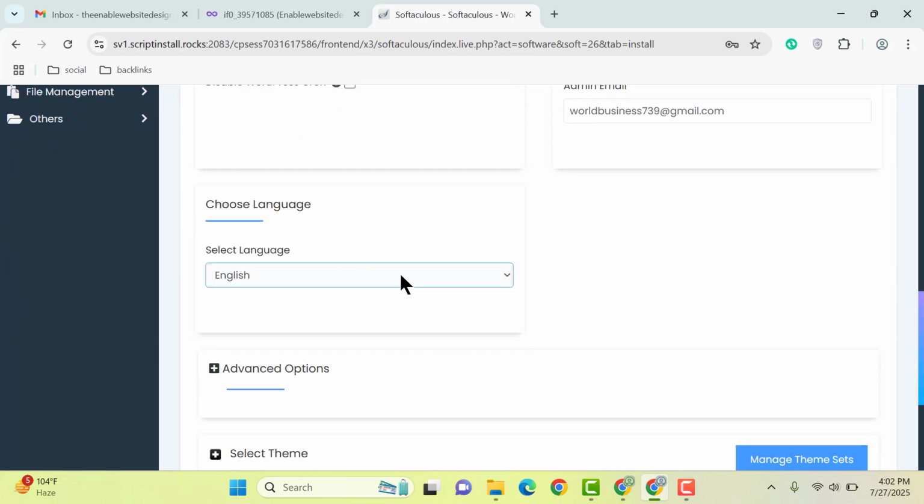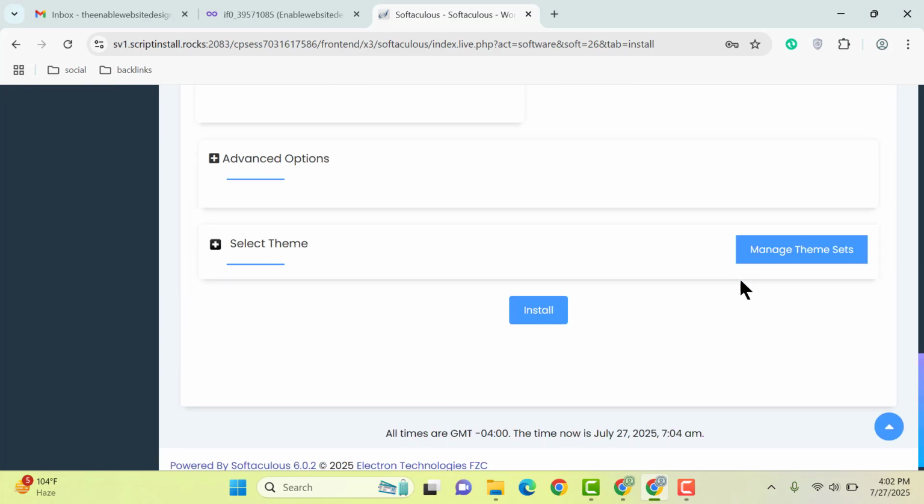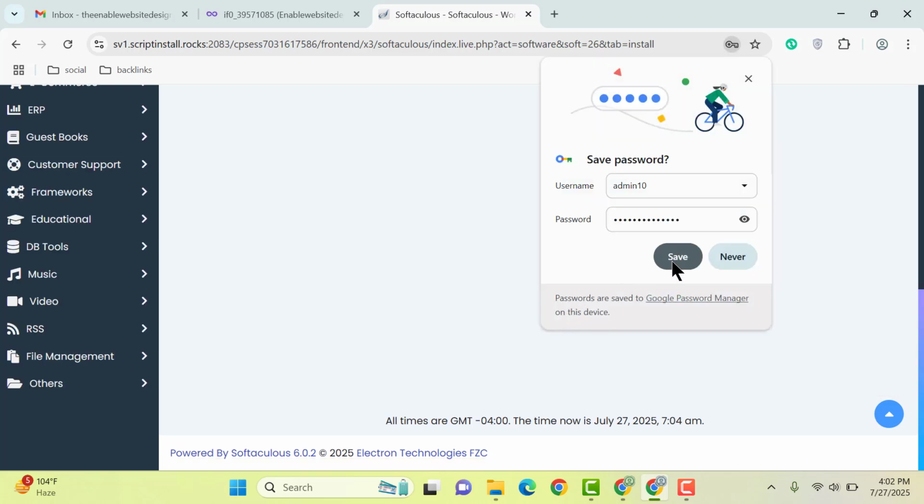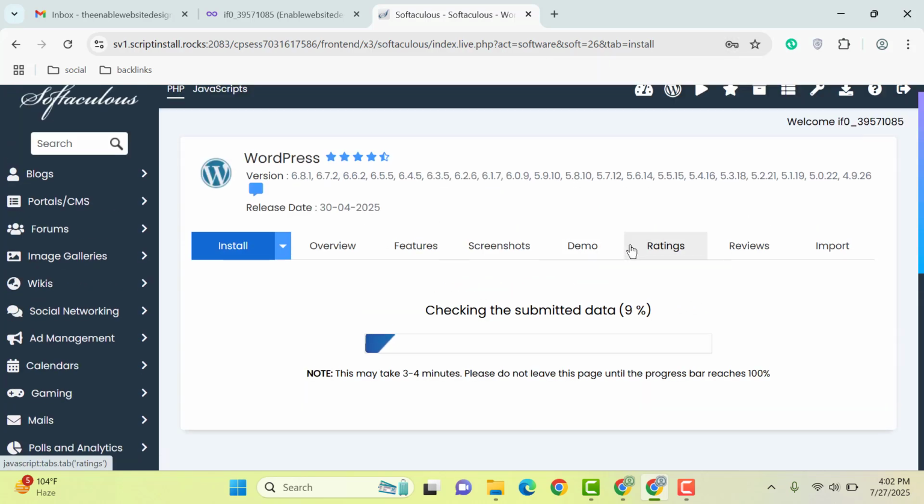Scroll down, and here you can select website language. Then you can also select a free WordPress theme from here. Click on install button. So now it will take few seconds. After that, WordPress will be installed in your free subdomain.